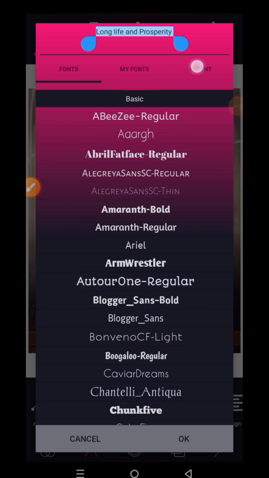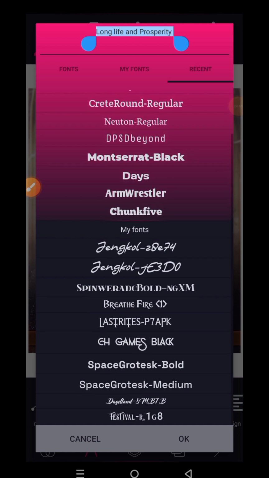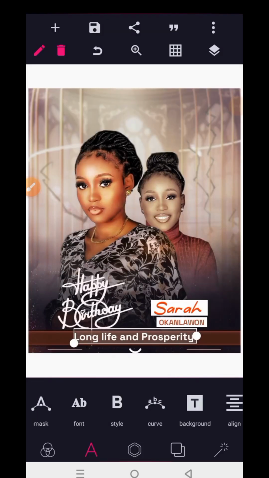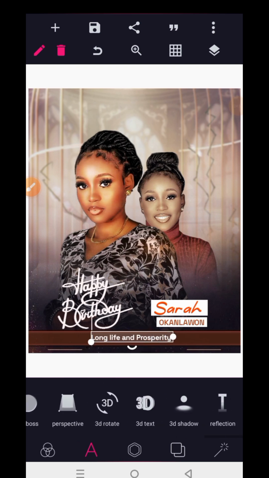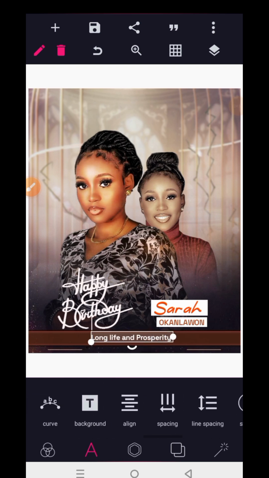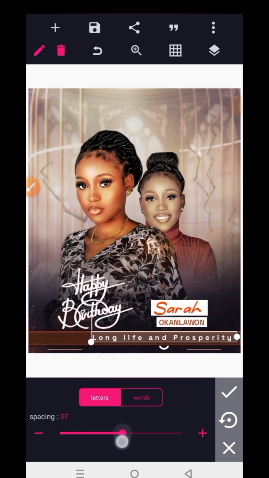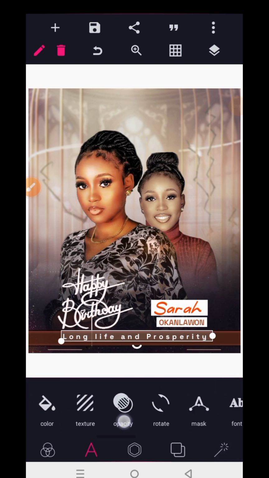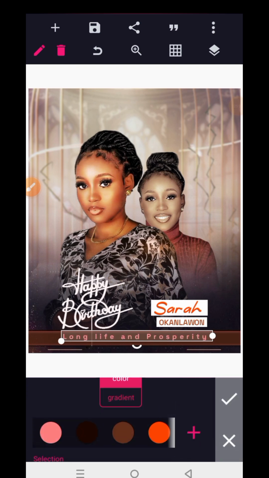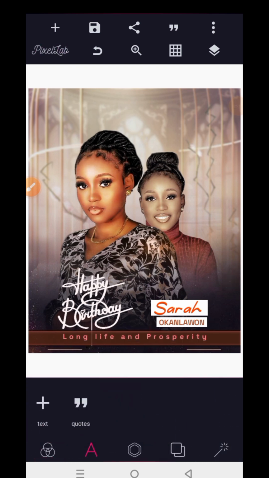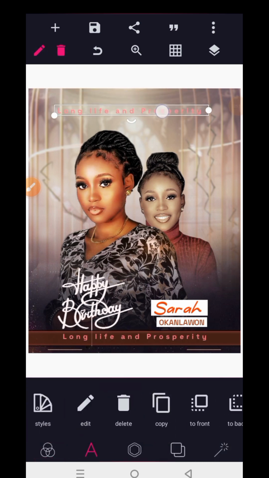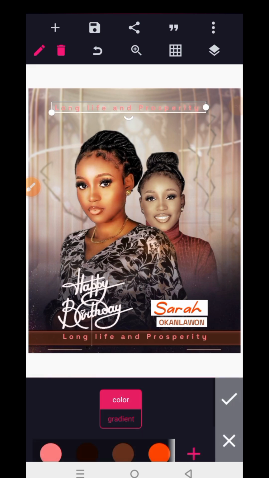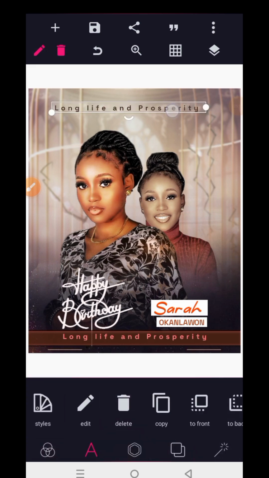Okay, the previous font we used for that surname, let's use it for this one too. Okay, I reduce it like this. Then I have to space it. I have to space it like this. Yes. Okay, so then copy it, place it here. Use black color, and I will put congratulations.